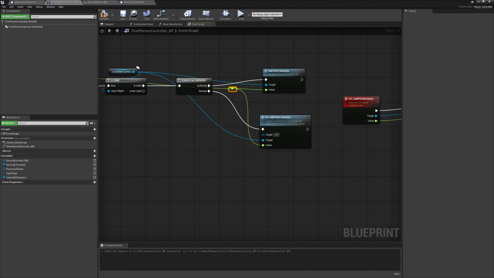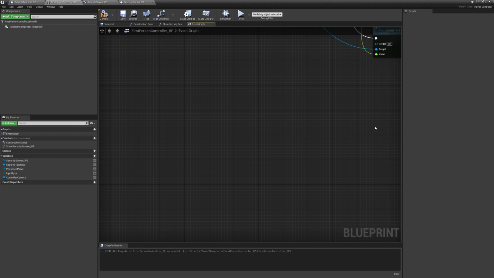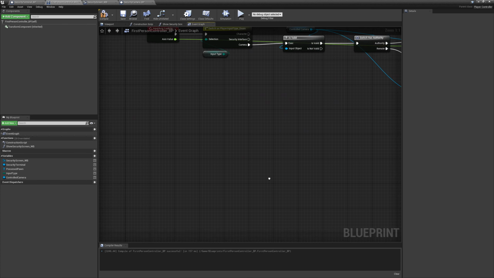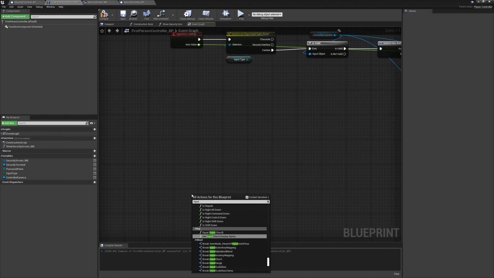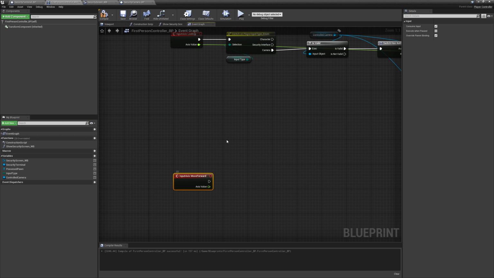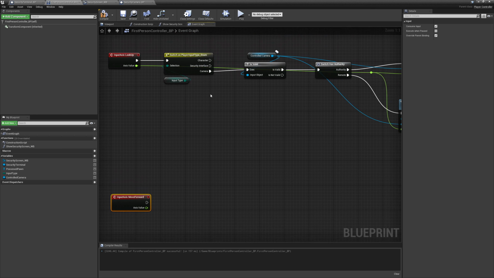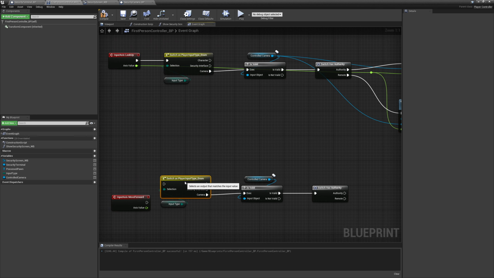Now we need to do the zoom in and out event. So that's going to be our input axis move forward and move backward. So let's get our input axis, move forward, and we need to know if all of this stuff is happening or not. So we're going to copy and paste it, make sure we are camera controlled, etc, etc.